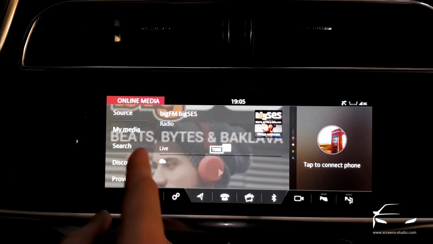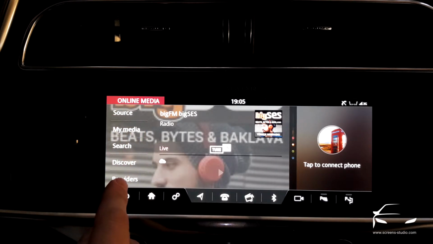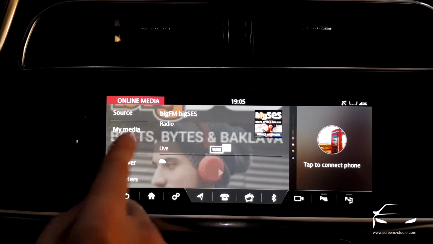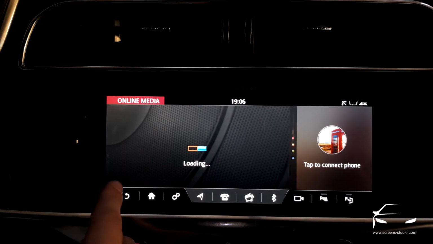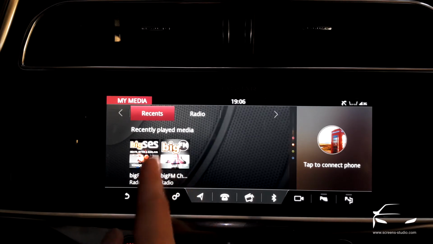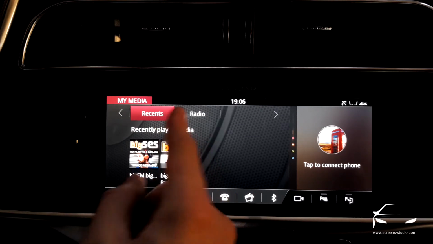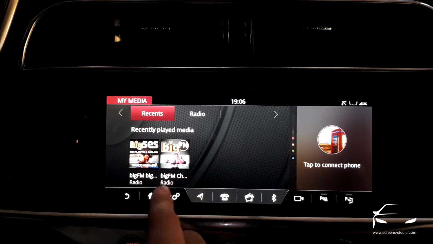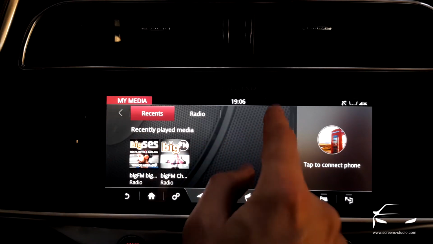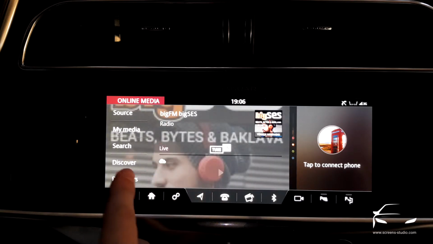The source button stays where it is. The buttons below seem to change. We just clicked on search. Now we're going to click on my media. There's our recently played media. There are no pages we can flip because it's only 2 stations we have played recently.